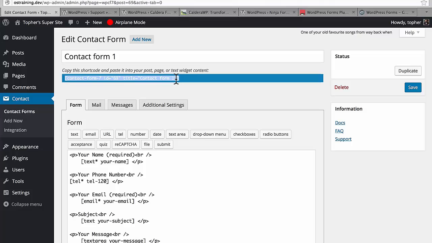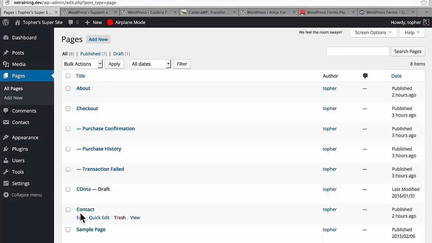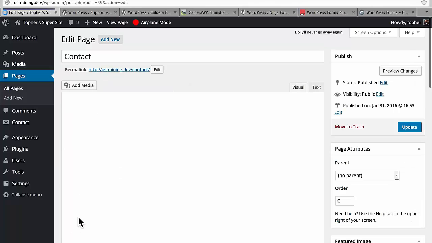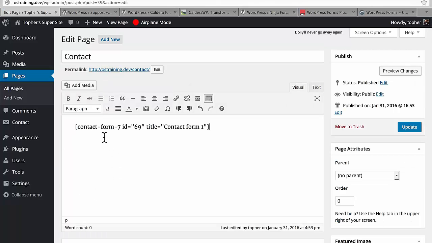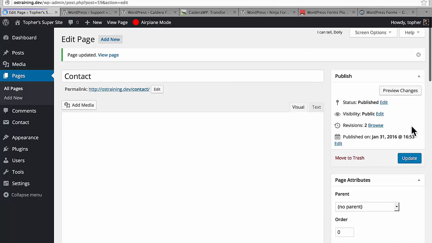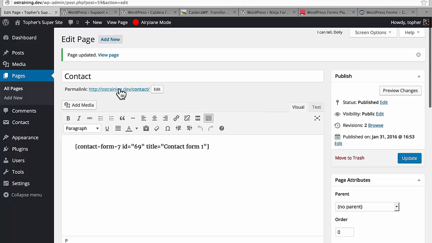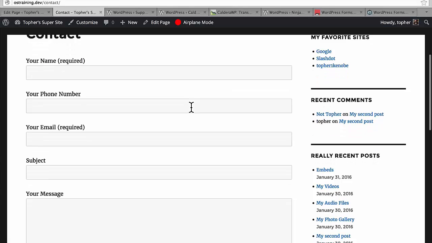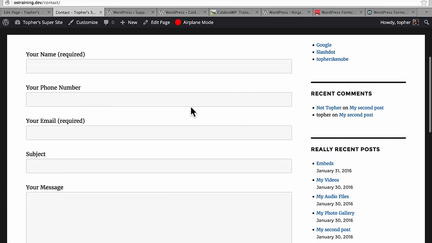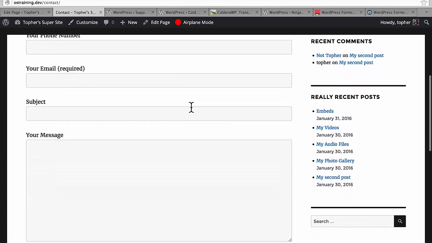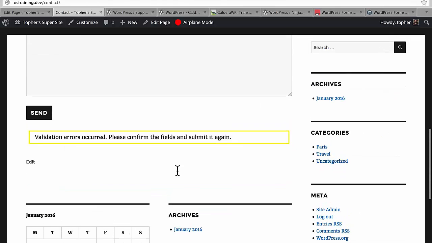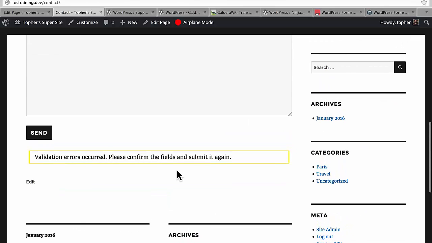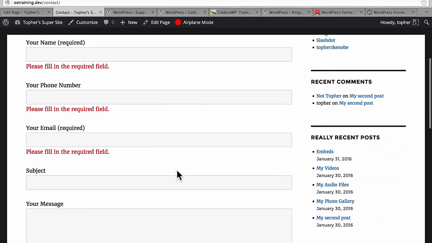Earlier I made a contact page, so let's go to Pages. I will edit it, and I'm simply going to paste that shortcode right there. Click Update. And now let's go view that page. And there's my form. Now some of these fields are required, so if I click Send, it says validation errors occurred. And we come back up and it tells us what happened.